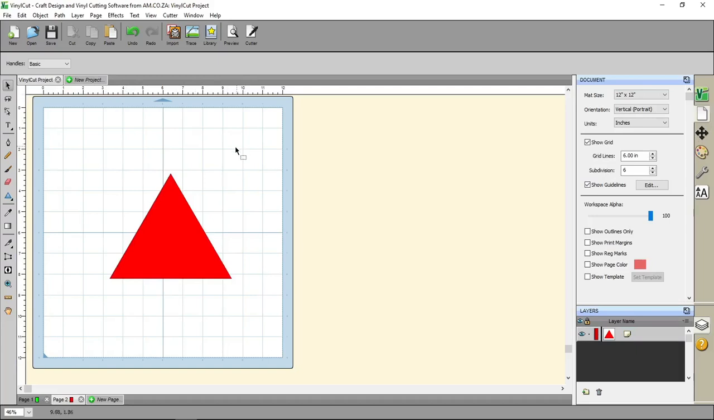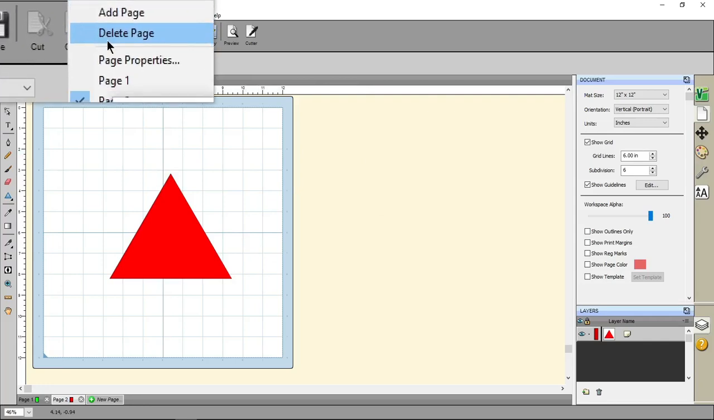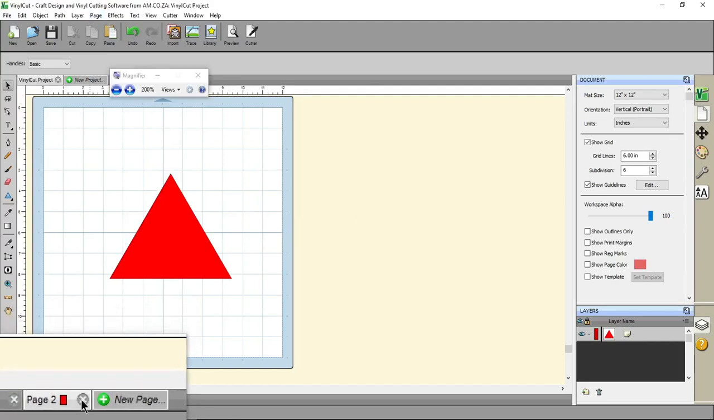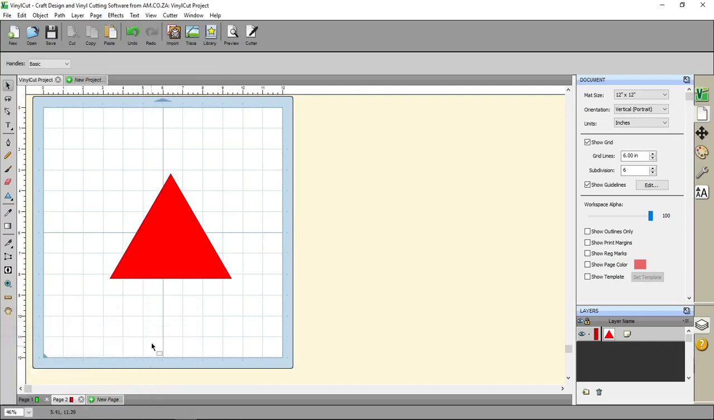And then another way, like I said, you can add a page. It's also on top here by page. You can say add page. Then to delete your page, you can also go on top to page, delete page, or at the bottom here you can click on the little X and that will also delete the page for you.